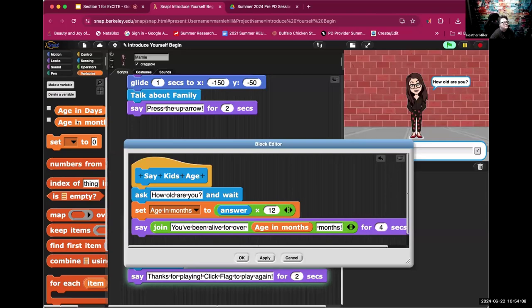Yeah, but it's showing up when I hit block editor for the kid's age. For the say kid's age. Oh. It's showing there, but it's not showing over here in my make block in my menu. Very weird. Because we're setting it inside the block. We have made it an implicit parameter inside the block, and so it can't see it outside the block. So it's local to there.